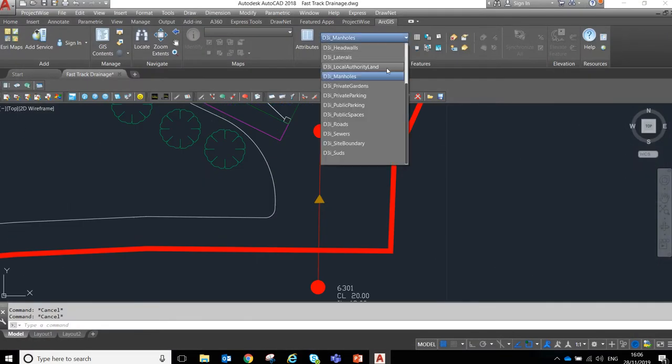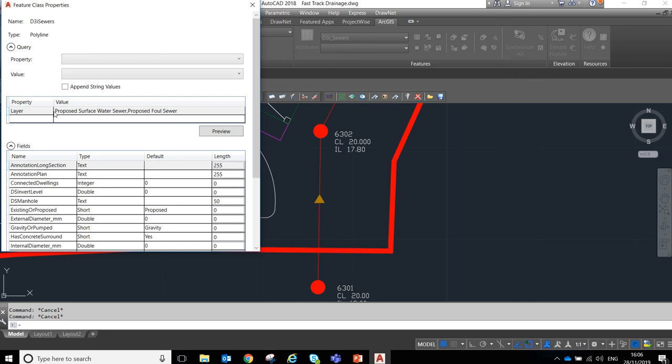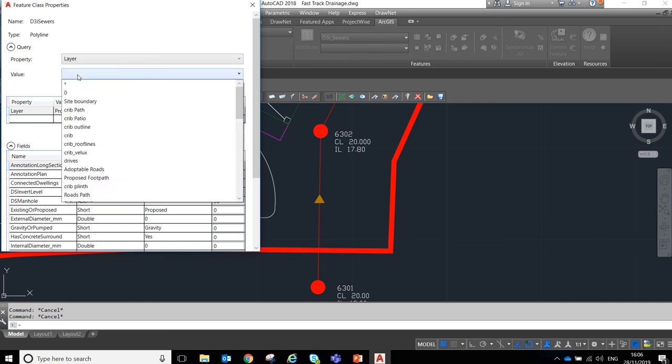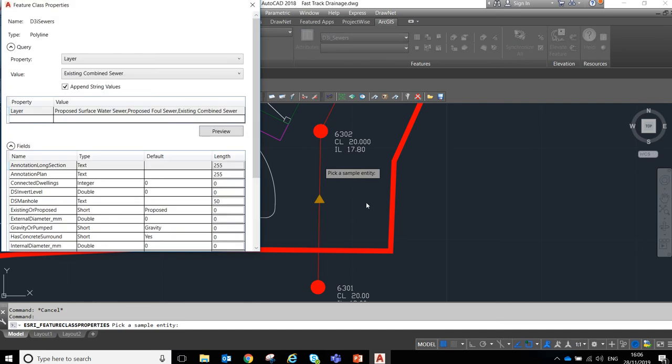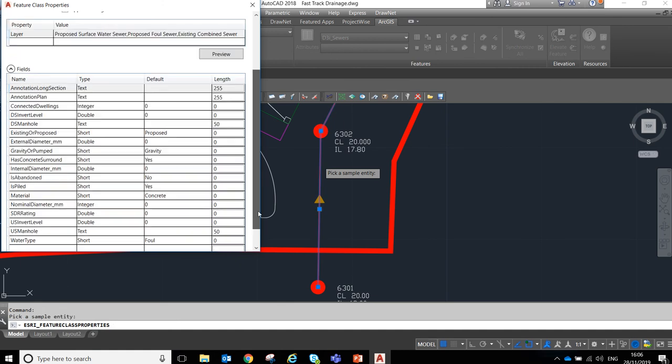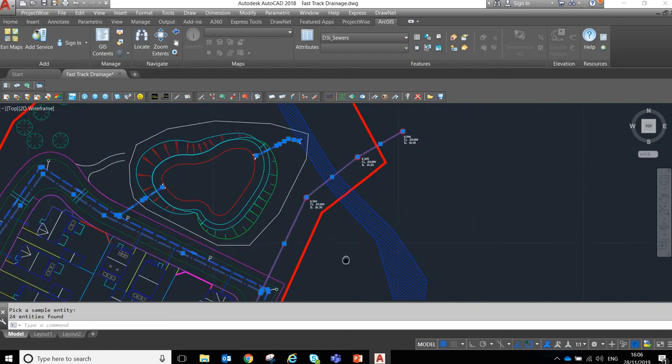Now we will go in and add the sewers. Again, same process into the feature class properties tool. We can see the proposed ones we added previously. We're going to add an extra layer, so append string values, layer. We'll select from entity, now select the existing sewer. Existing combined sewer now added to the feature class definition. Preview it just to make sure it's selected and added. You can see it's highlighted.